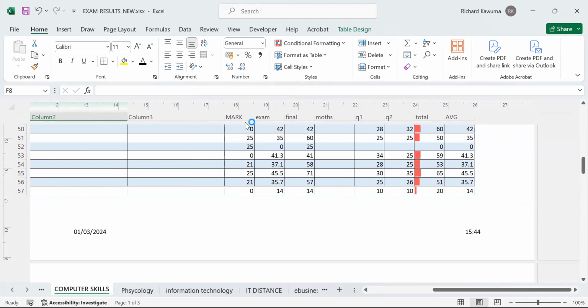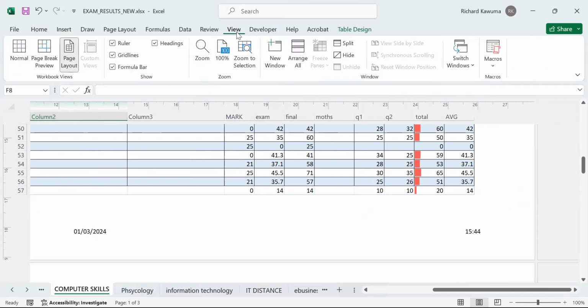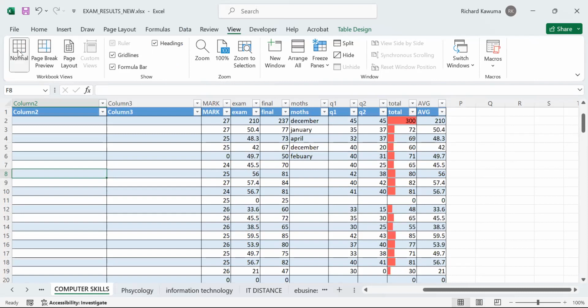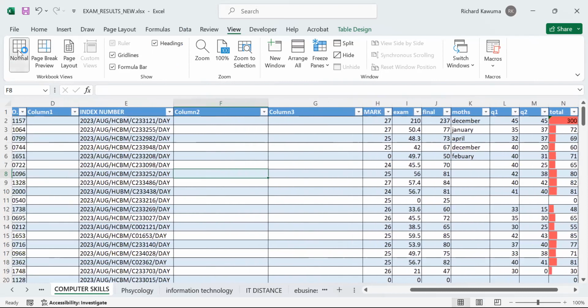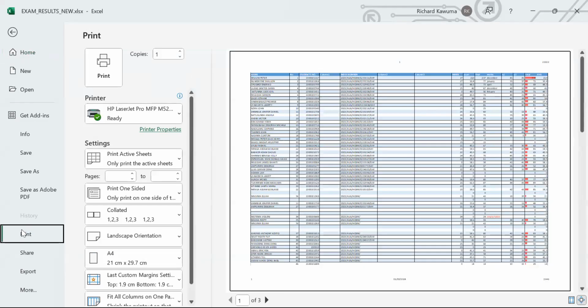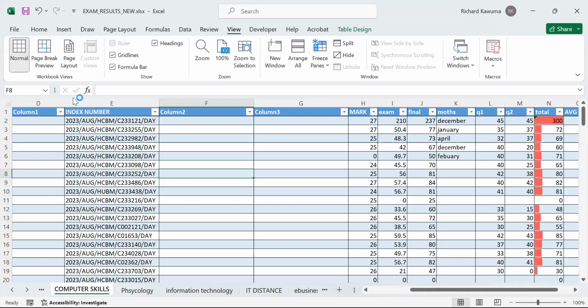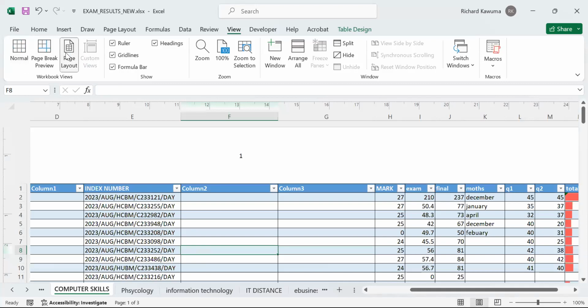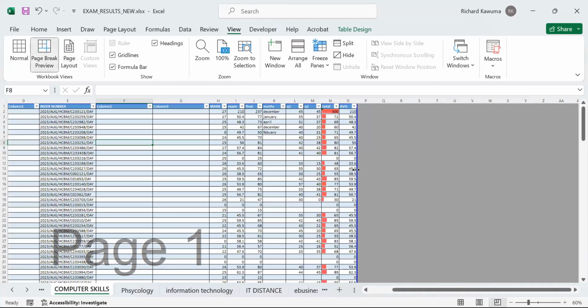So after that, you can close these headers and footers by coming to the view, and then you choose normal view. Now under normal view, you will not be able to see the headers you put. But when you go to print, you will be able to see them. So you can see page 1 is there, current date is there, current time is there. Okay? But when you look here in normal view, you do not see them. But if you want to see them, then you can come to page layout. And when you come to page break, it will show you where the page is ending.